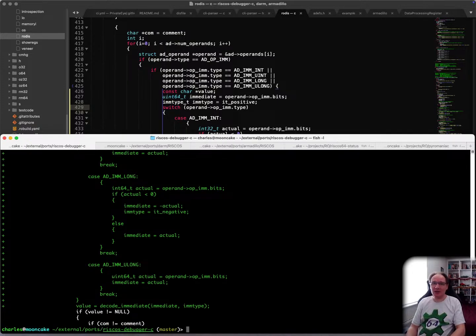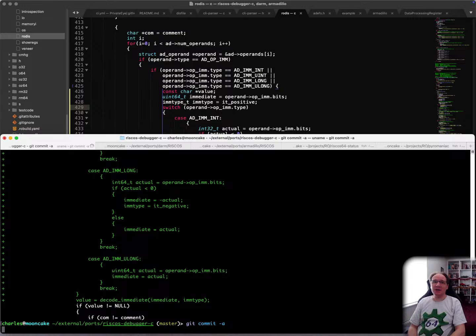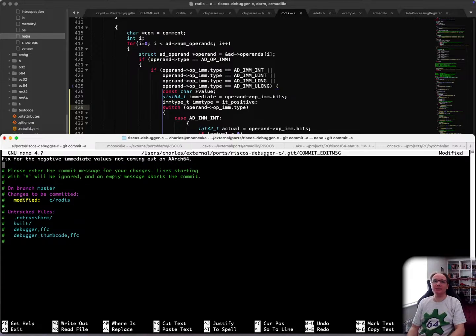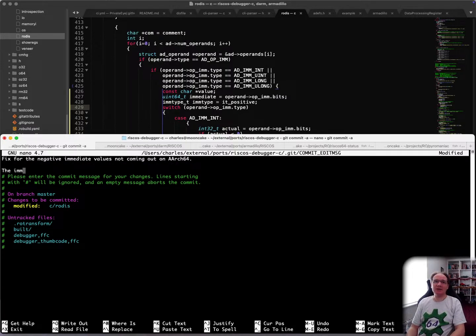Right, so yeah, we've got this nasty conversion here because of how I've done the decoding instructions. Commit the code. Right. Fix for the negative constant values, or immediate values, sorry, not coming out on ARC64. Oh, I've just realized this isn't going to work elsewhere.